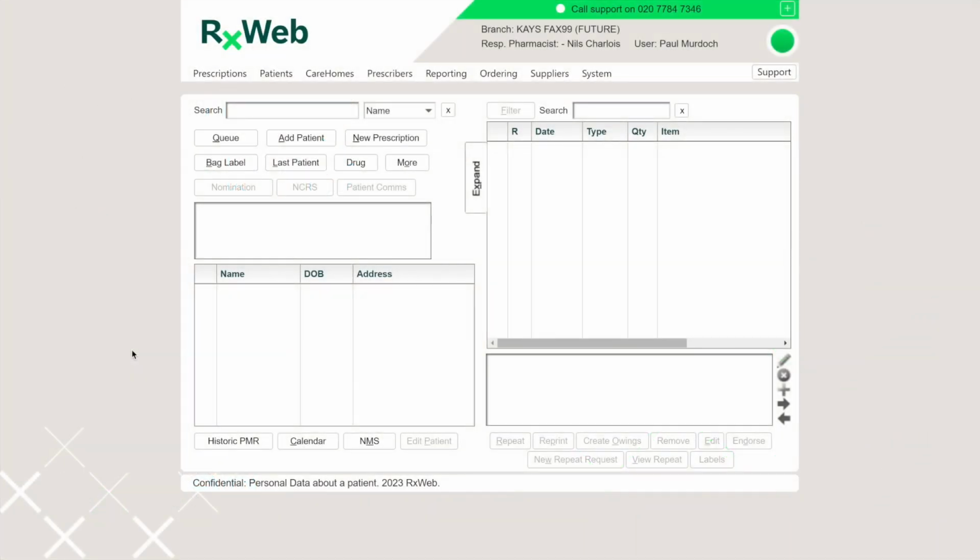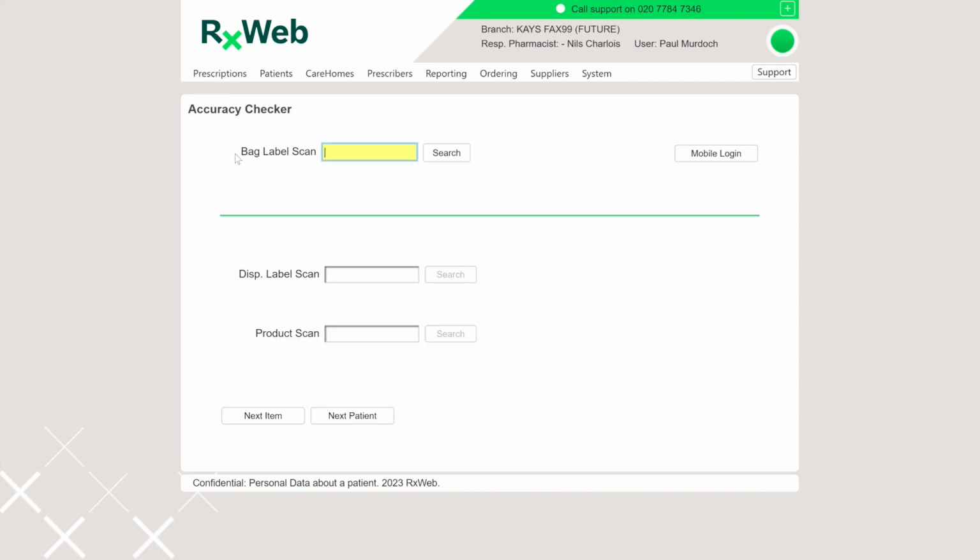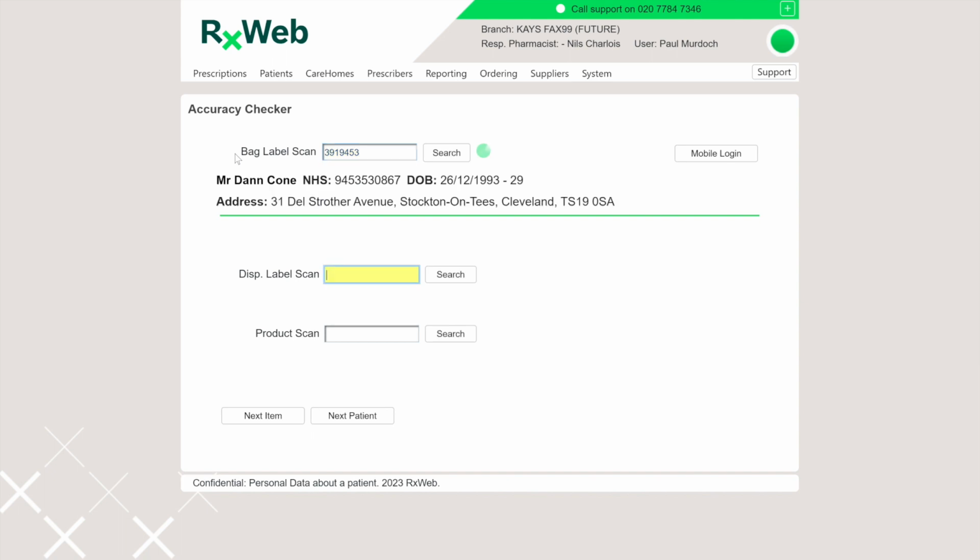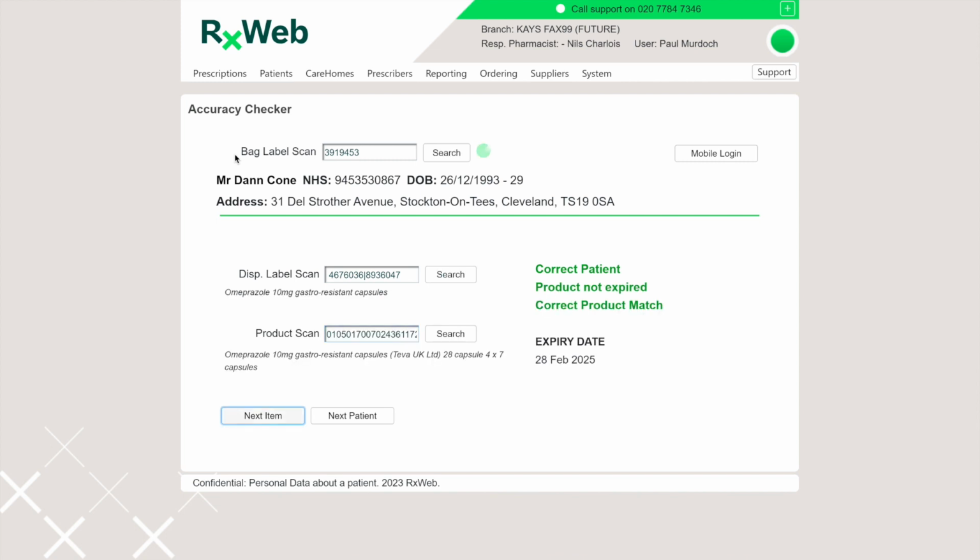To access the Accuracy Checker, first click on Prescriptions in the main menu and then select Accuracy Checker. Here you'll see there are three boxes: Bag Label Scan, Dispense Label Scan and Product Scan. First, scan the bag label and that will show you the patient's details. Next, scan the barcode that's on the dispense label, which will confirm you've got the correct patient. And finally, scan the actual product barcode. This will confirm that the dispense label matches the product you've selected.